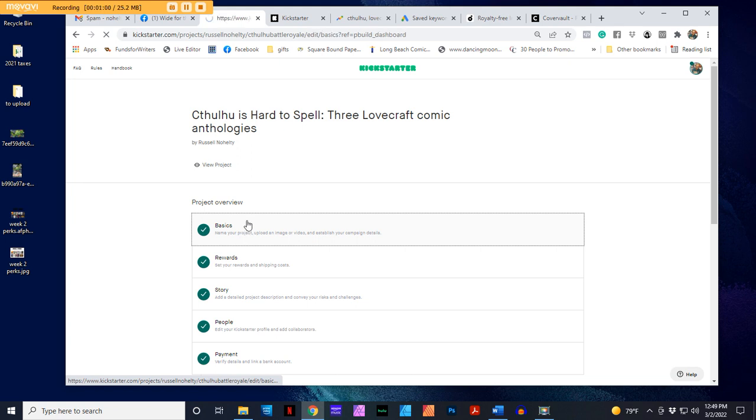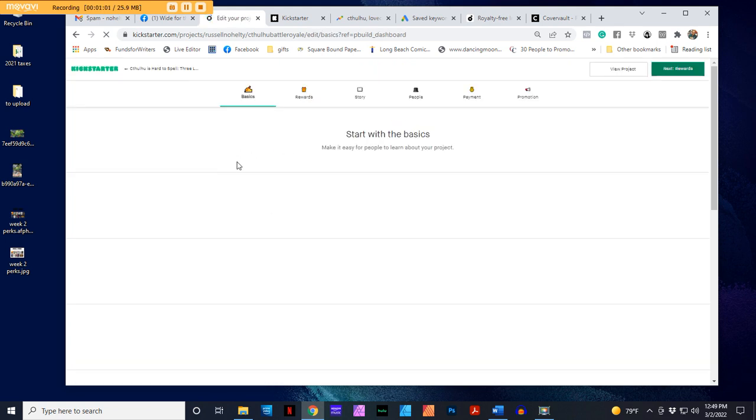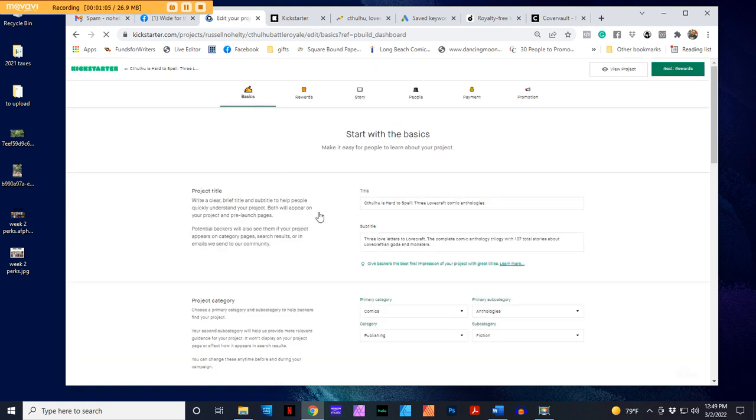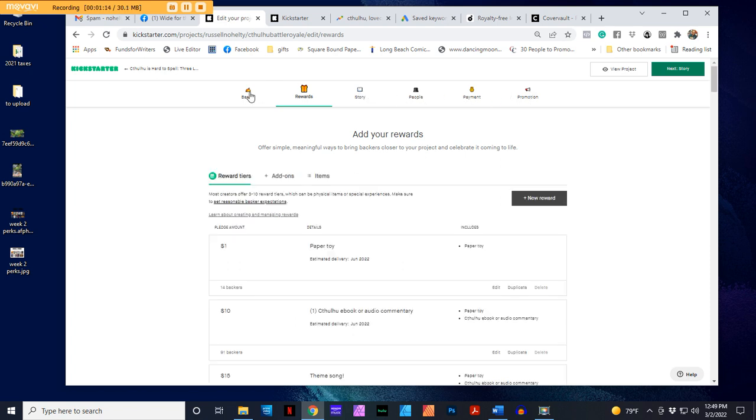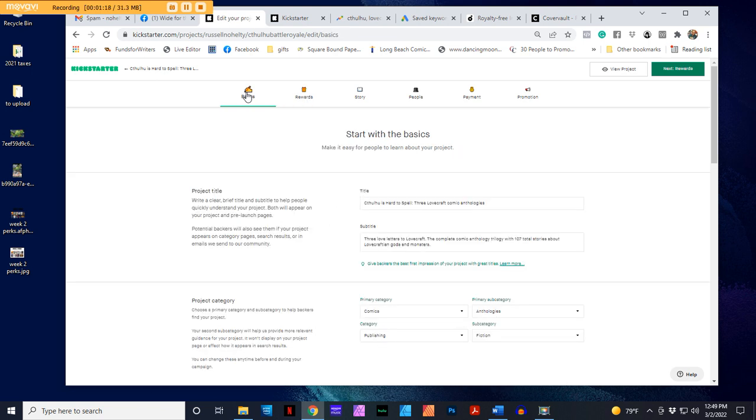Once you've done that, this will be the page that you get to, and none of these things will be checked, and then you'll be able to go into the basics section, the rewards section, which is what people are pledging for, your story, where you'll be writing your copy, add any people or collaborators, payment, promotion, and a whole lot more. But we're going to be focusing on this section for this challenge.